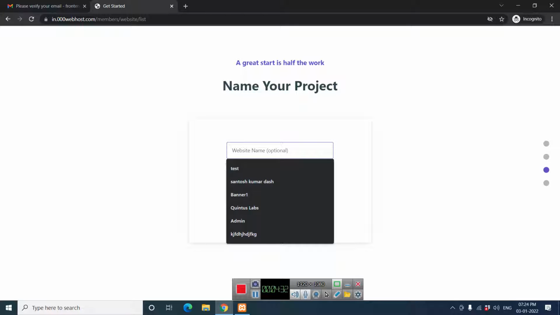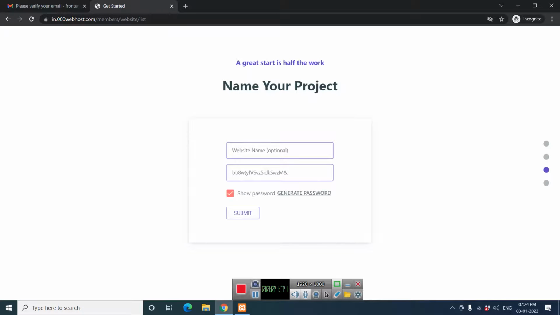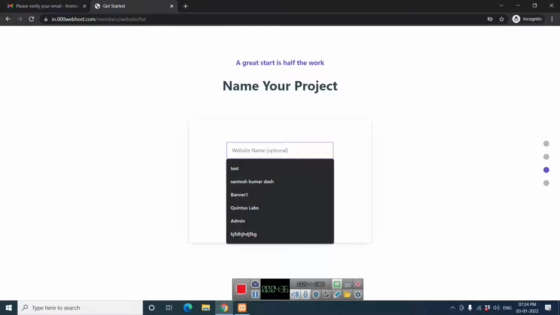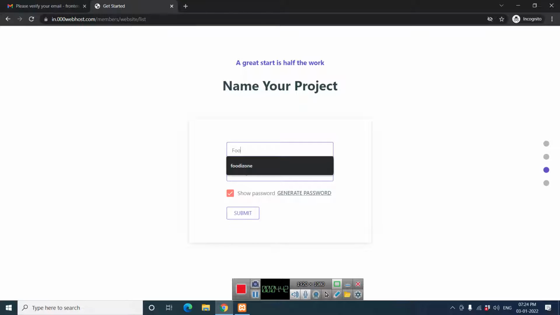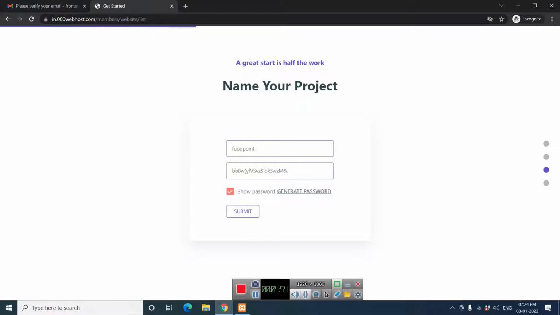So here you can provide the website name, or the name of your project. Okay, I'll give Food Point. Let's check. If I submit this one, it will show me whether the domain or subdomain is available or not. So you can see another website with the same name already exists.